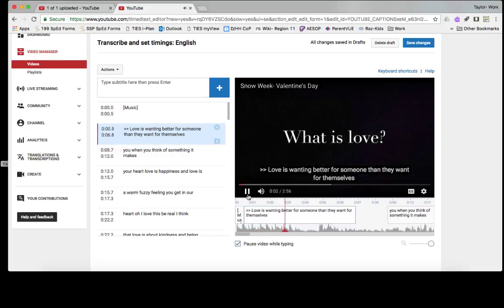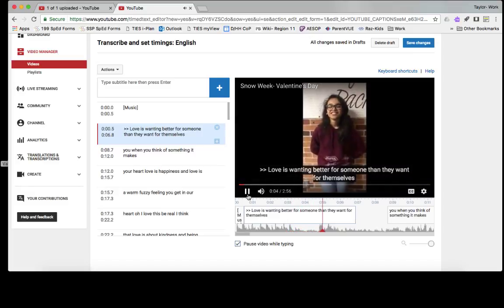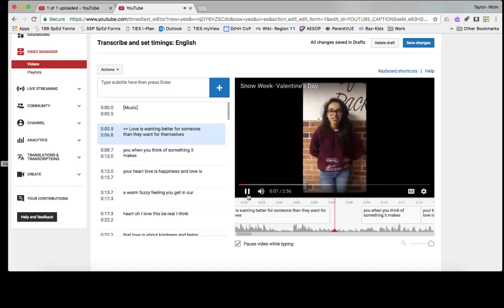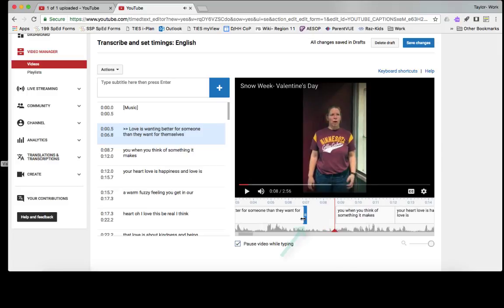And as you continue to type, you might notice that the text box times get a little off. So you'll also need to make sure you're editing the length of the captions so that the captions are on the screen during the entire length of time that the speaker is speaking.